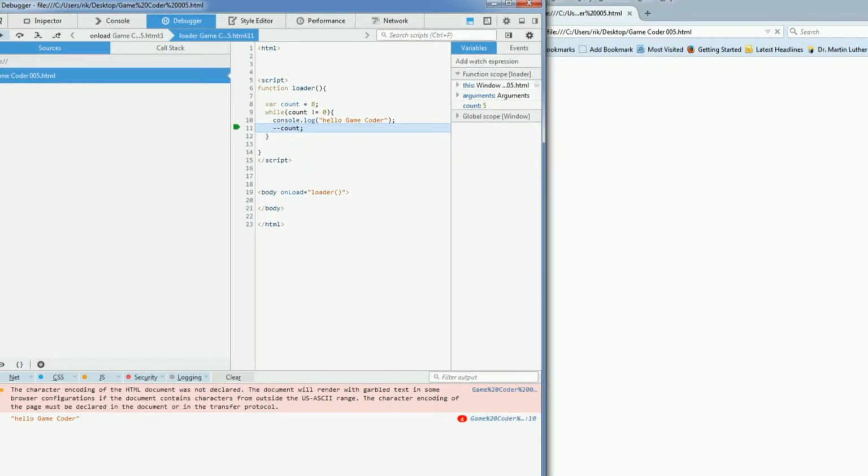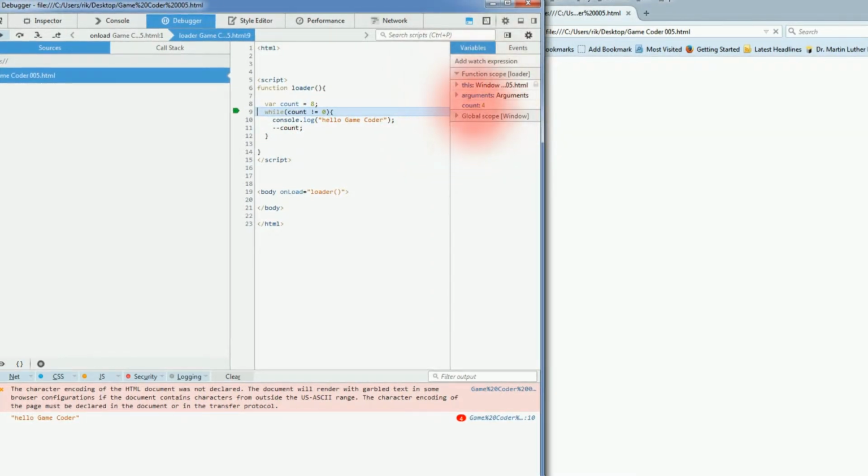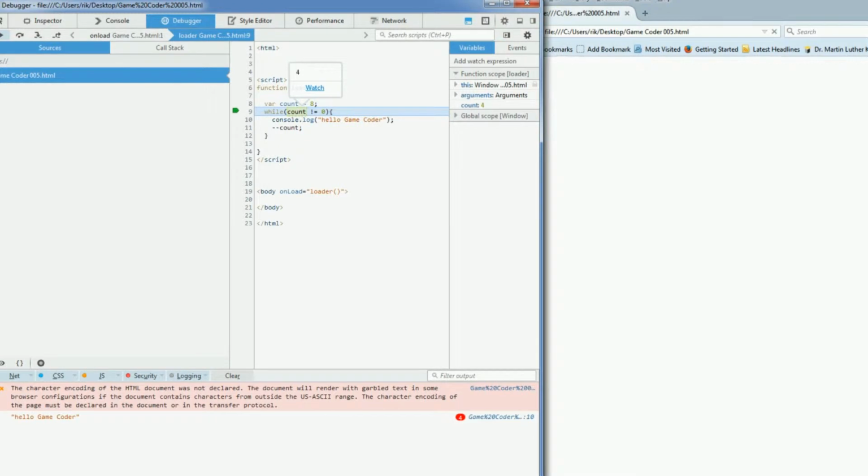So what we've done, we've printed hello game coder again a 4th time, and then we've got to this line, and we decrement count. And if we look at the variable watch at the side of the screen there, we can see that count is now at 4. It started at 8, because we're going to go and do this 8 times. So now we're at 4.